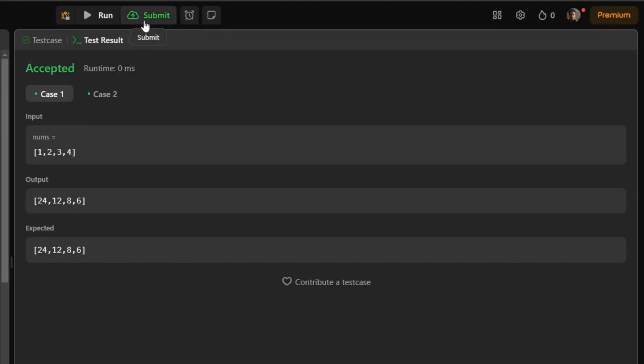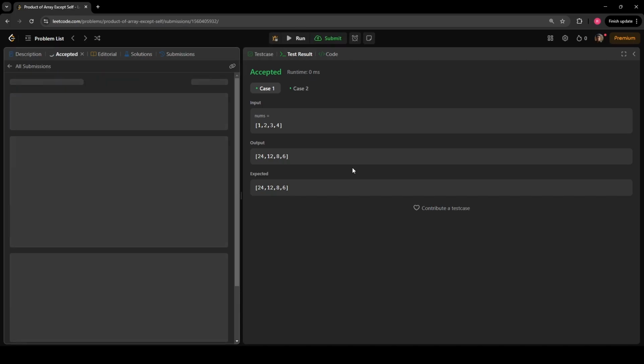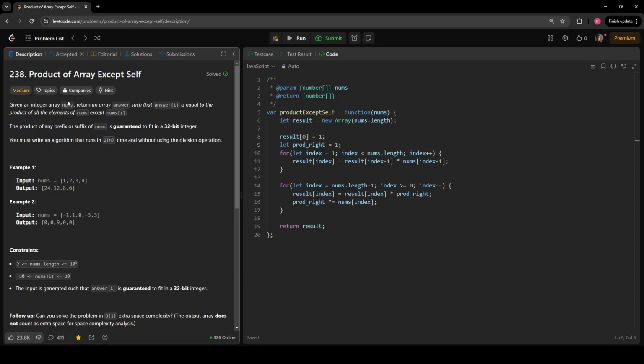Okay, let's try to run this. This passed. Let's try to submit this. Okay, it is better than the previous solution, and this way we just solved our medium level problem of Leetcode. So thanks for staying till here, and see you in the next video.